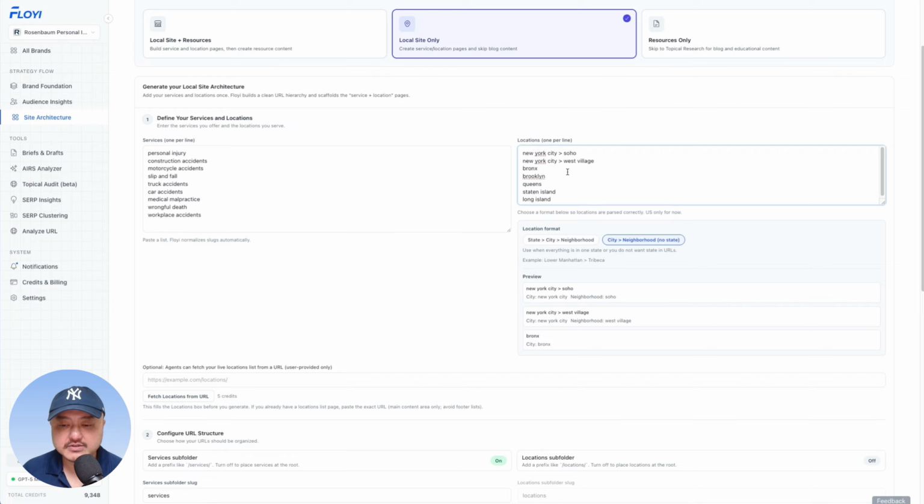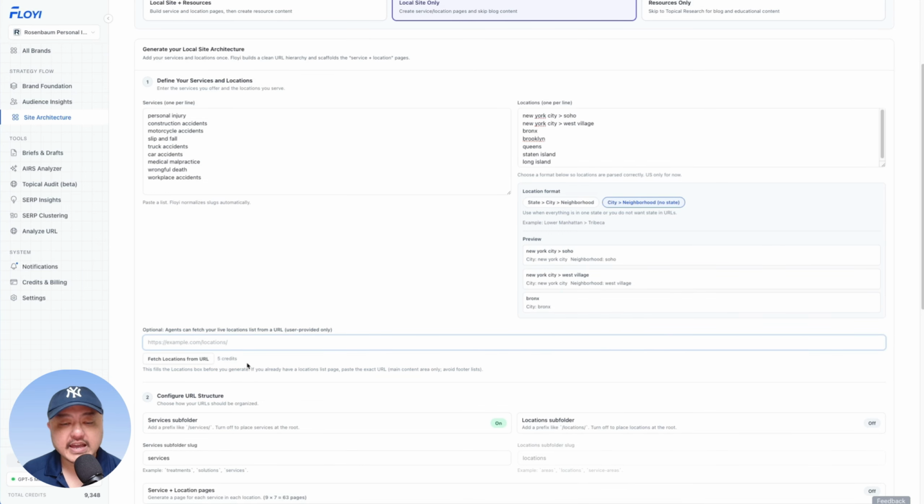Okay, and then you can do that with the Bronx, Brooklyn, Queens. If there are neighborhoods in your cities, you can always do that and create extra pages for them. And then down here, if you already have a live page that lists all your locations and it's a pain to copy and paste, go ahead and put your URL here and we'll crawl your page and the agents will set all these locations up for you.